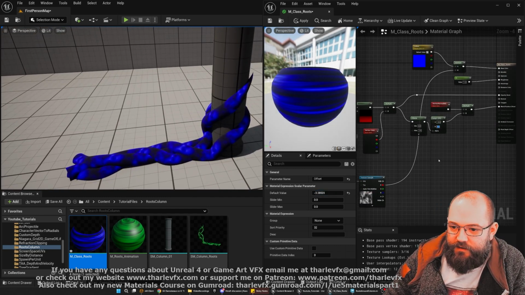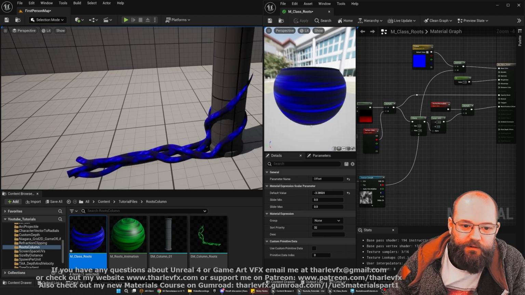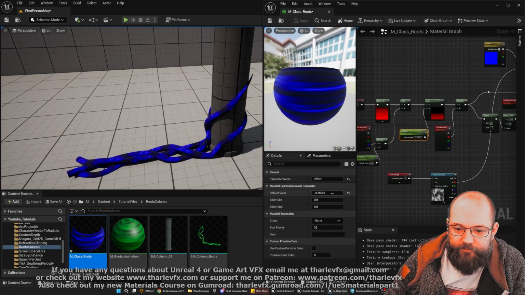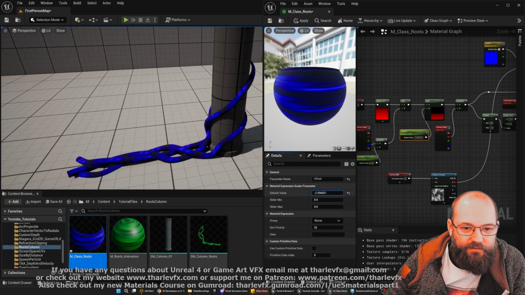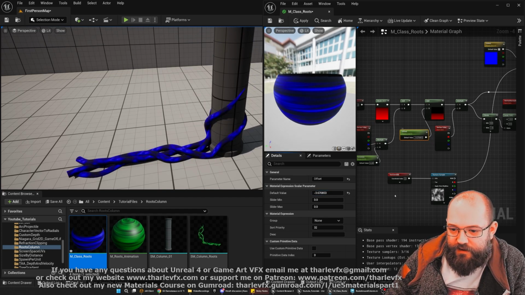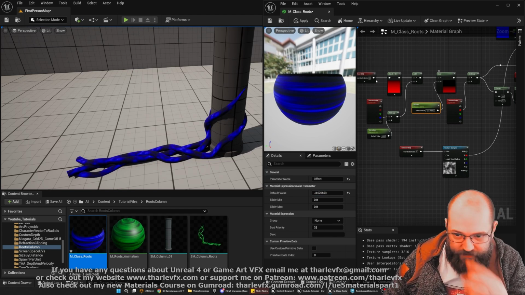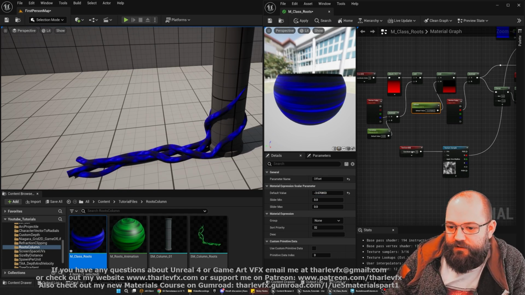Not sure I like the bumping outwards anymore. There we go. It has affected the curve a little bit, but it's going to make this next step much easier. Because what we want to do is take this offset value, and as well as controlling the UV gradient here, we're going to control the UV gradient here.